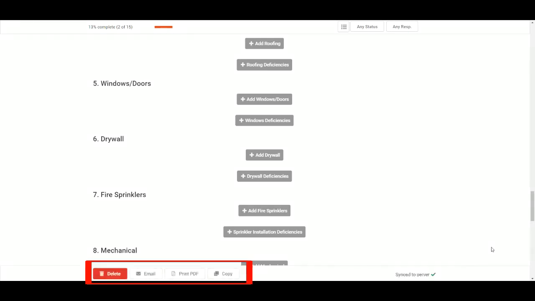Finally, notice the buttons in the footer. Here you can print the inspection PDF or email the whole inspection or specific open issues. Now you're ready to start your inspection.